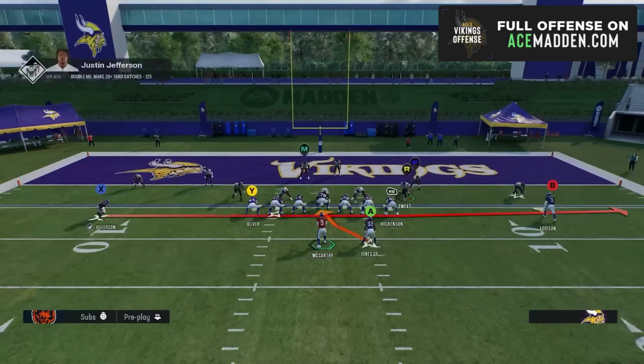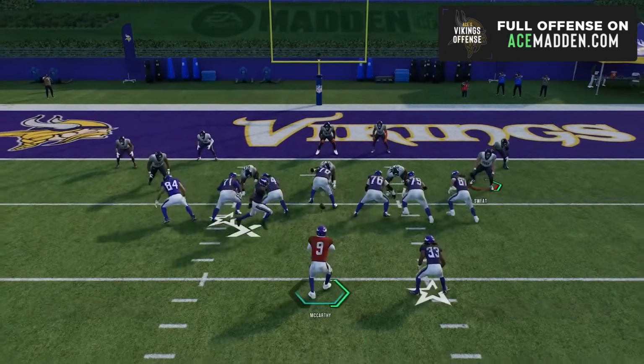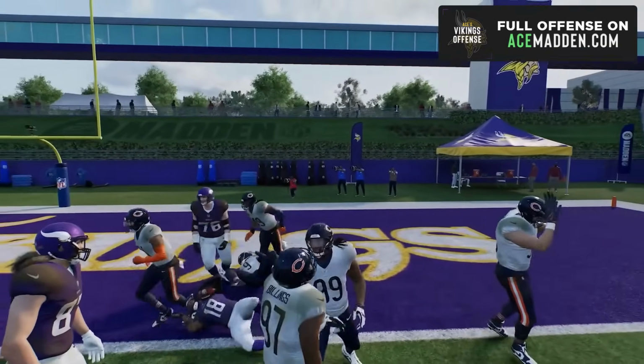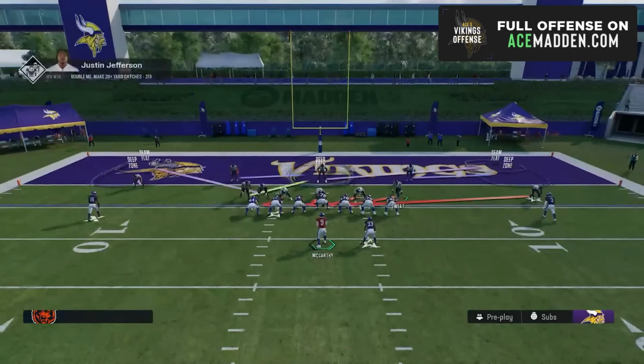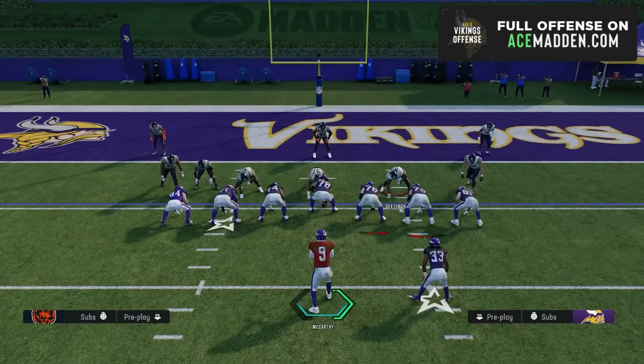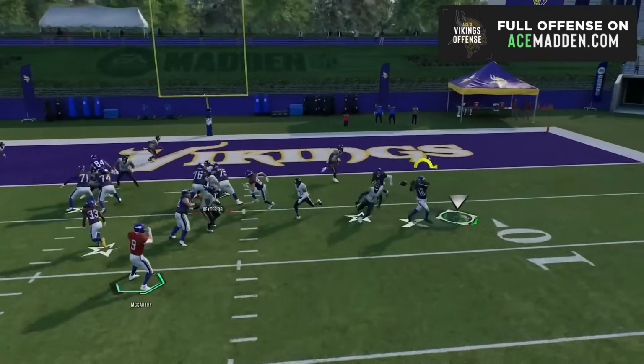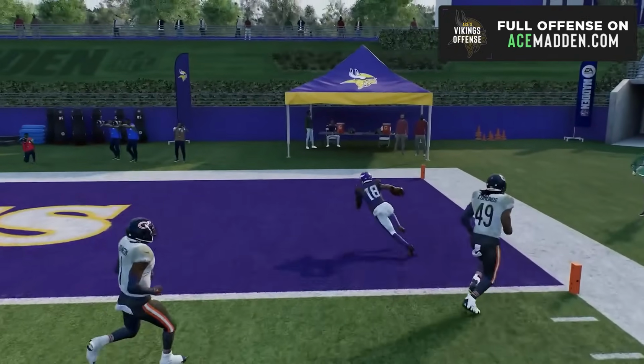So we'll keep running this. I'll get off that defender in a second. Is this the same defense? Let me see. No, it's not. He just keeps bailing over there for some reason. As you can see, wide open. We just outrun that guy right there.